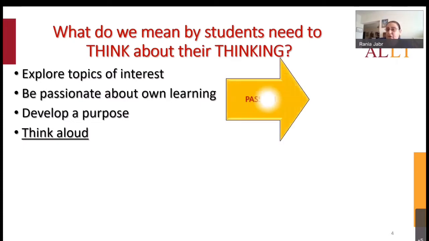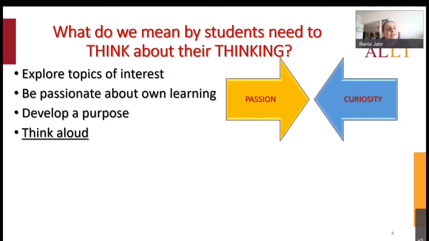So let me recap. We want the students to have passion. We want to ignite their passion. And we want to have them be curious, to ignite their curiosity. The passion refers to what they're interested in. So try to choose topics they're interested in. And of course, when they're interested in something, they're curious to learn.